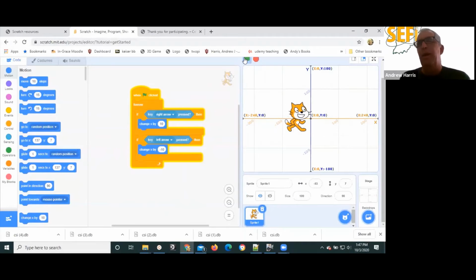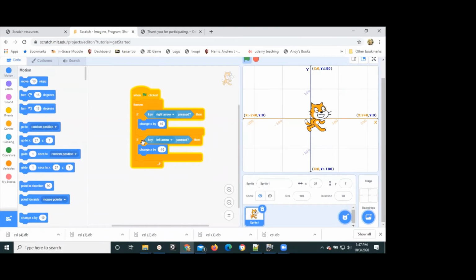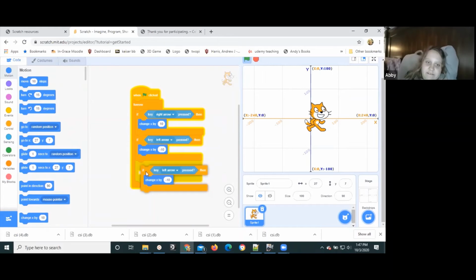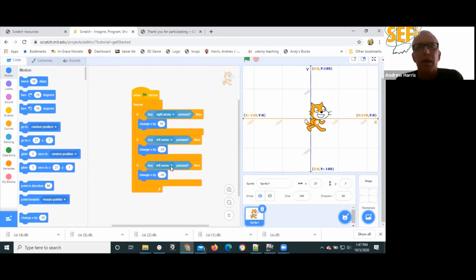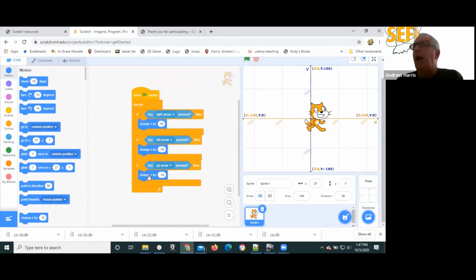Go right, go left. Oh yeah, we need some music because we've got our own dance going on here too. That's pretty cool. Okay, how would we do up and down? Change the Y. Up arrow and down arrow. Oh, you're so smart. Okay, let's do it. So if key up arrow is pressed, change X by what? Whoop, whoop, whoop. Trick question alert.